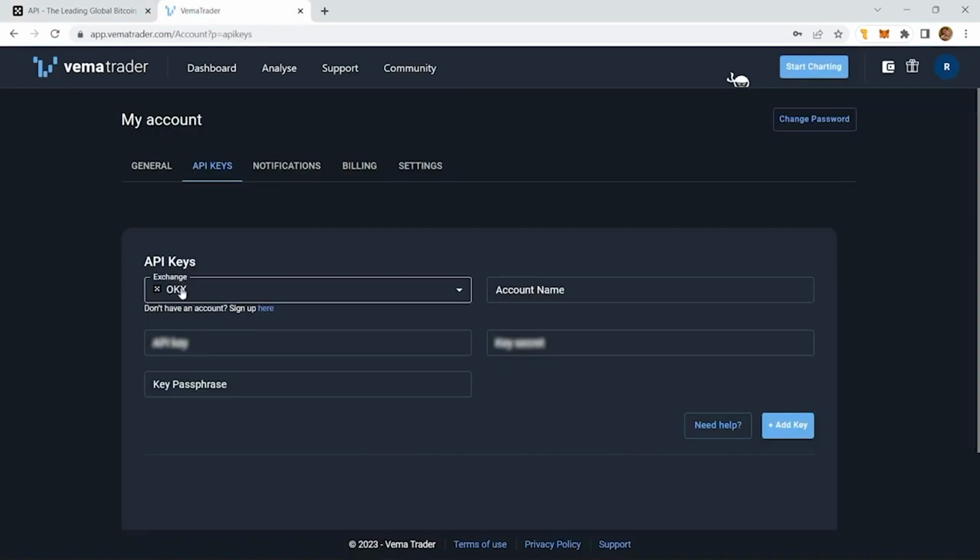Which exchange am I connecting? OKX. What account name am I connecting? I put in OKX VEMA Trader. Note that this doesn't actually have to match. It's a very good idea that it should match though, so that way you can look at and see how our accounts link together in a nice way in future.